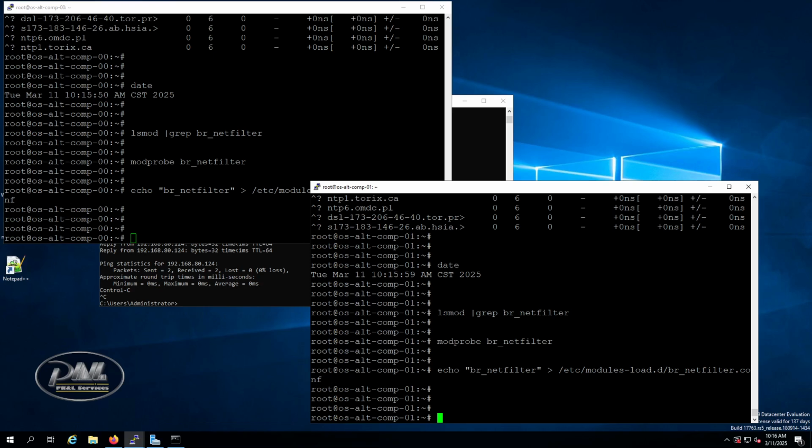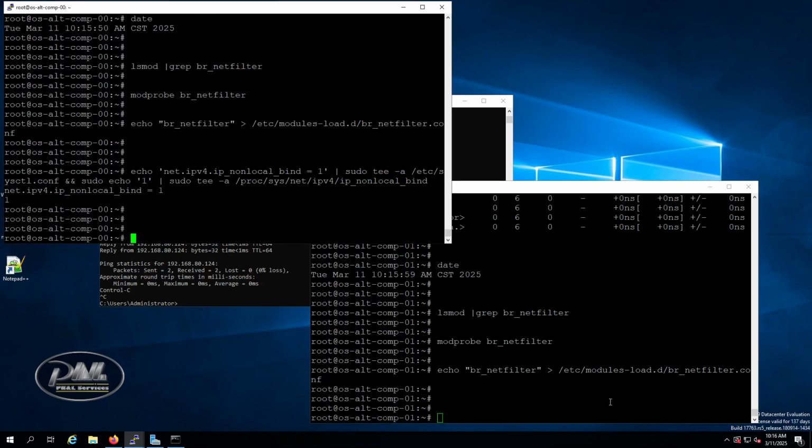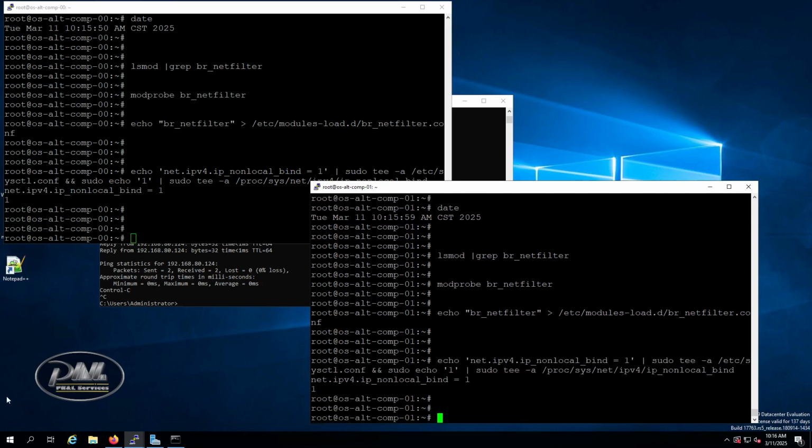Then we run this. This is to allow us to use the virtual IP or the virtual host name for the compute nodes to be able to communicate with the controller nodes using the virtual IP or virtual host name.